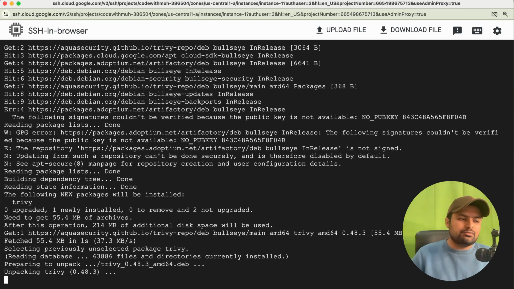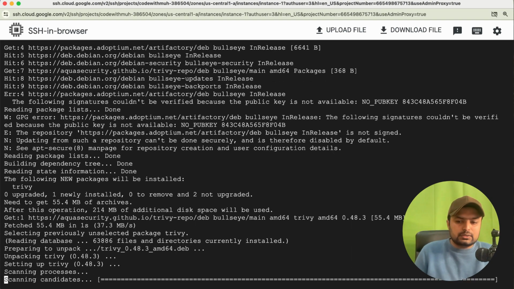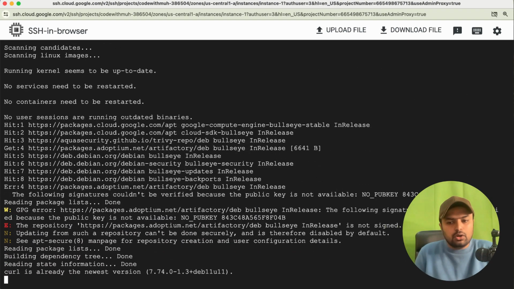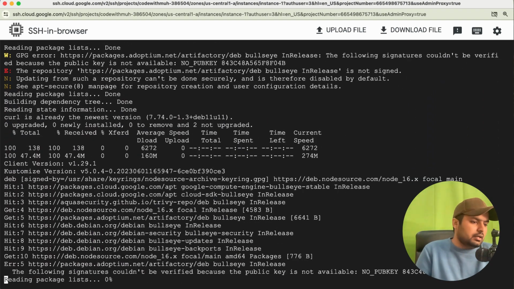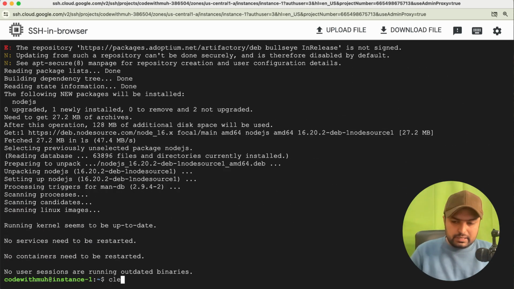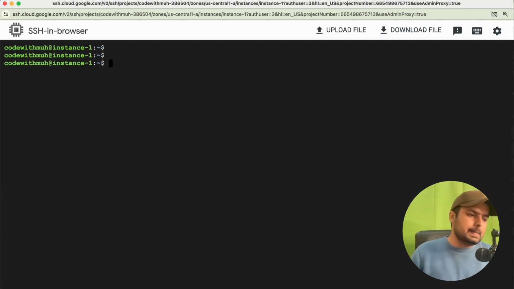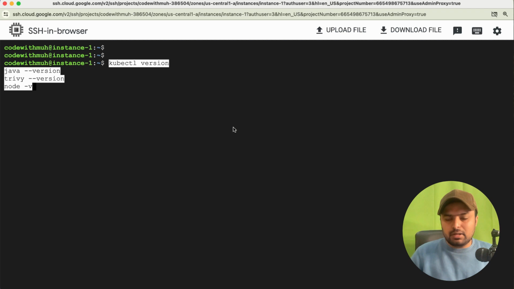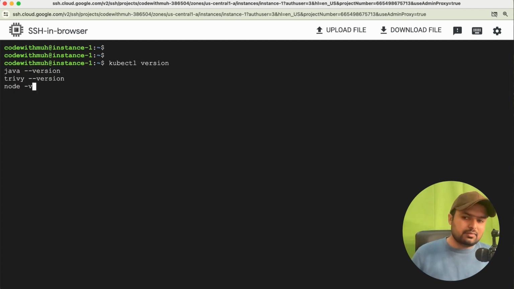Then if you want to confirm these packages, you can also confirm if any package is installed or not installed. So we can also use that. You can see the packages are installed. If you want to check the versions, just run these commands. Don't worry, these commands are available in my article.